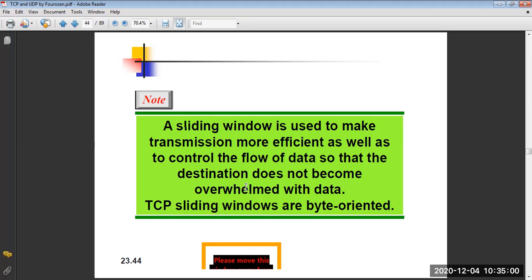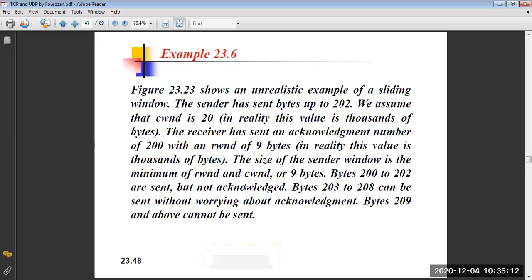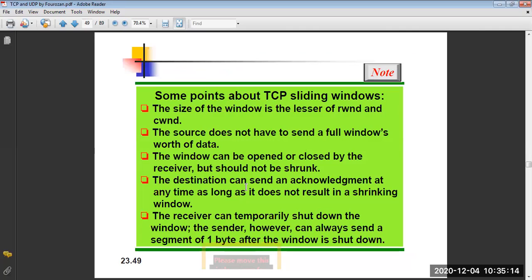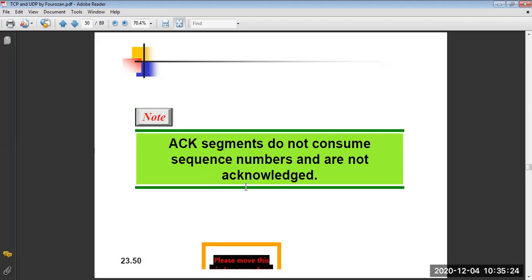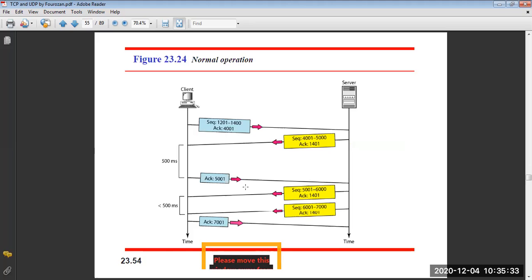Clear? So it just avoids the drop of the data, you can say. Clear? So TCP sliding windows are basically byte oriented. Clear? Now these are some examples, we can discuss them later on. So some points about TCP sliding windows, you can see we are having some further points, you can read it from here. Clear? Now acknowledgement segments do not consume sequence numbers and are not acknowledged. Clear? So these are some points related to this.